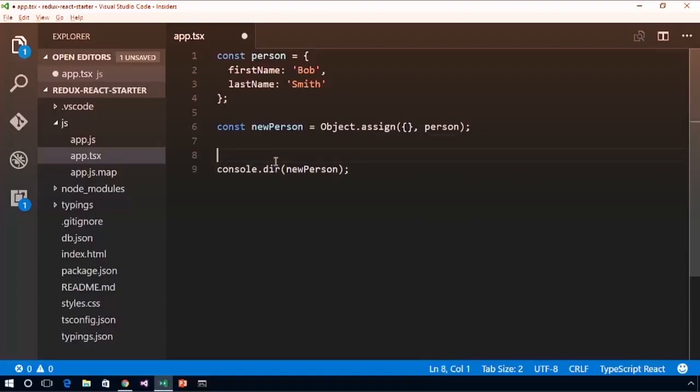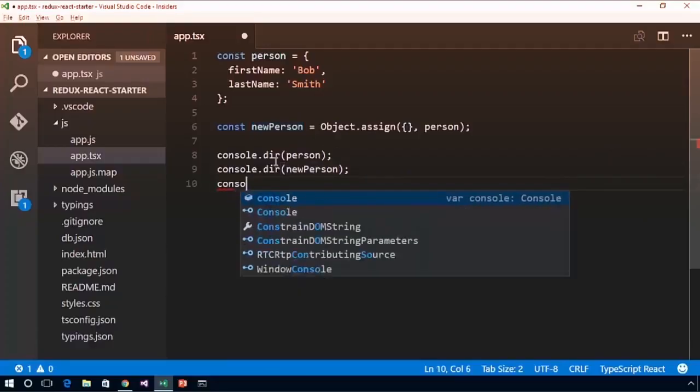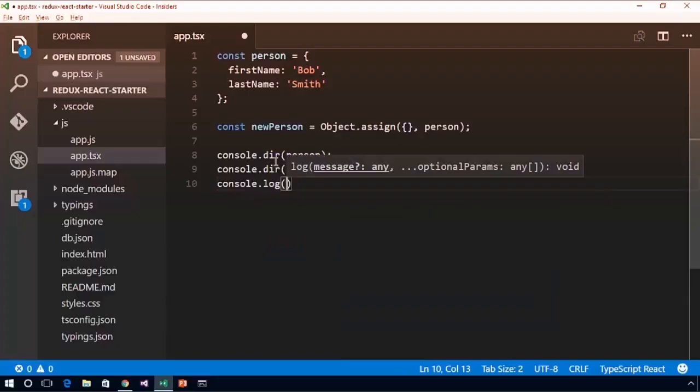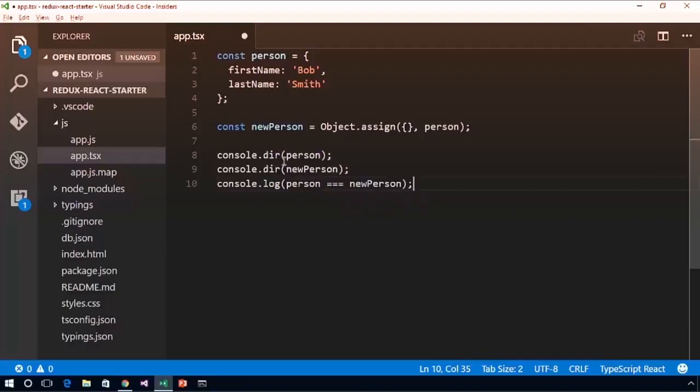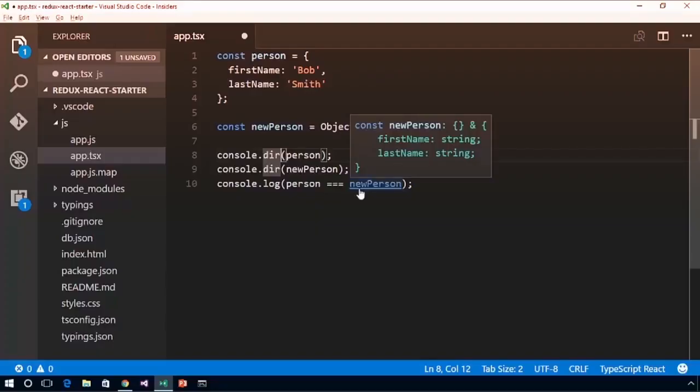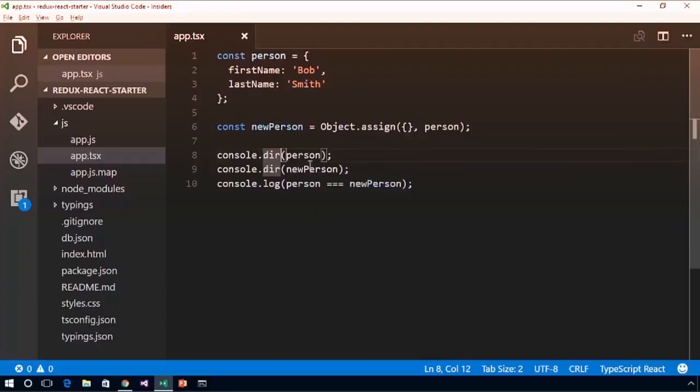And then we'll come into here and say console.dir newPerson. All right. We can also say console.dir person. So we have the original and the second one. And then I'm going to do one last little thing here and say console.log person triple equals newPerson. So we want to see the content of person, which is clearly going to have first and last name. We want to see that newPerson will also now have first and last name. But what we're also going to see is that person and newPerson are not the same object. So we'll go ahead and save that.